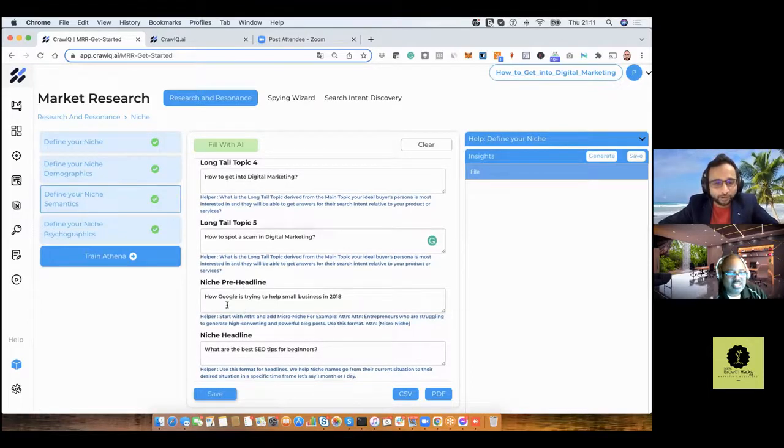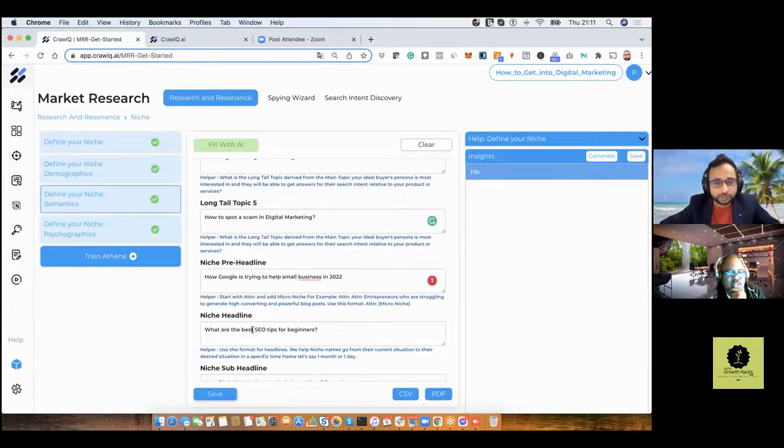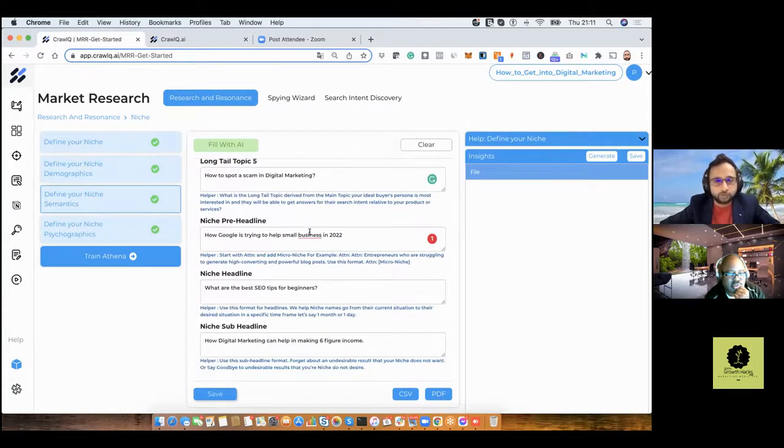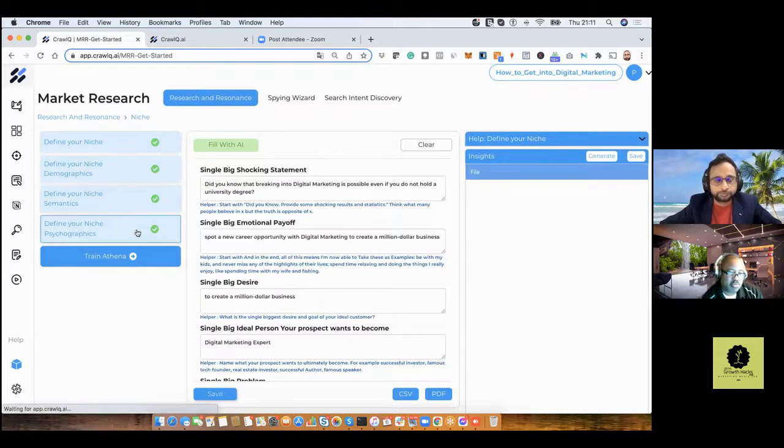The headline: how Google is trying to help small businesses in 2000... Here, that's what the review step was, right? We wanted to make it 2022, and maybe you wanted to change something here. What are the best SEO tips for beginners? And it's even going into sub-headlines: how digital marketing can help in making six-figure income. I reviewed this, and to me it looks good. So we pull that back and analyze it and say, instead of 2018, we can make it 2022. It's the beginning of the year, so we'll definitely get a lot of hits from that, if it's a blog post or something like that.